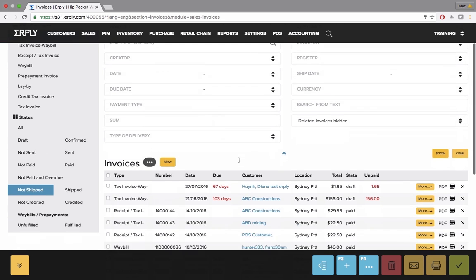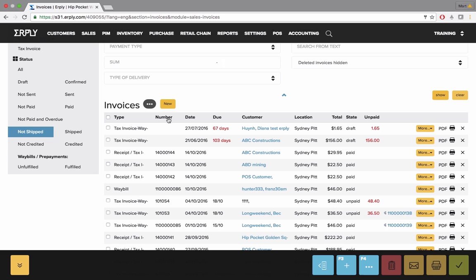The list of invoices will show you type, number, date, due date of the document, customer name, location where the sale was done, total value of the sale, status of the document, and amount due if it's unpaid. There can be different statuses of sales documents. Draft refers to a document that is not ready yet and someone is still working on it. Paid or unpaid is a confirmed document, meaning that we have issued the invoice to a customer.